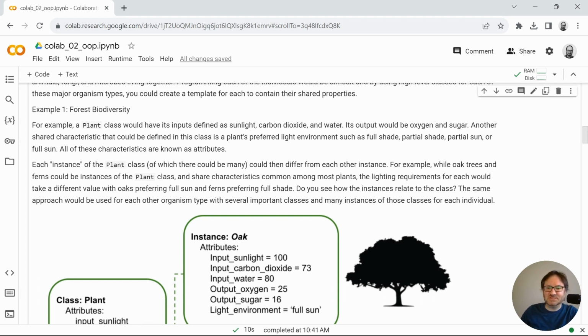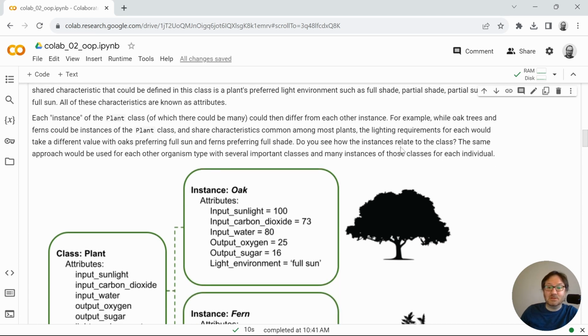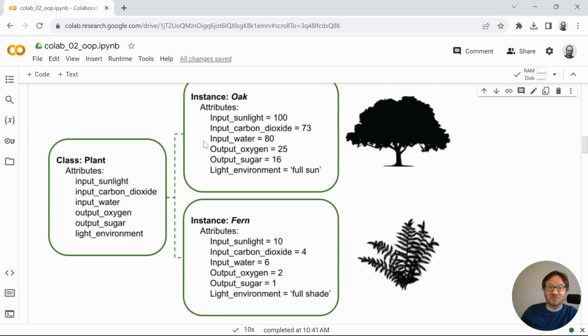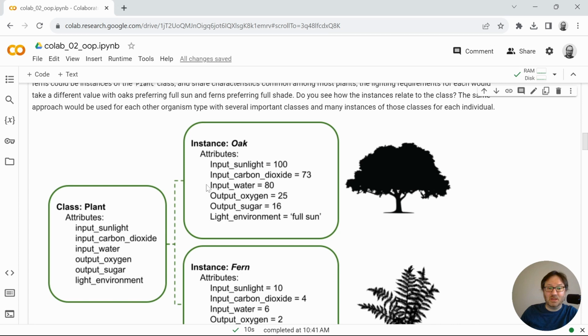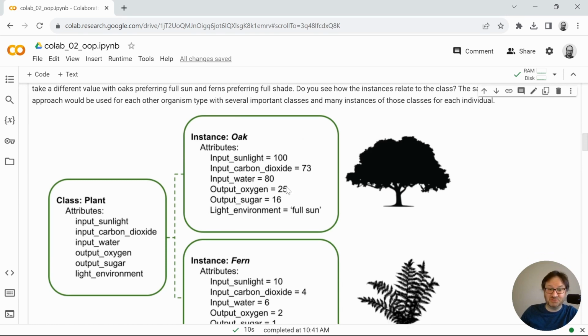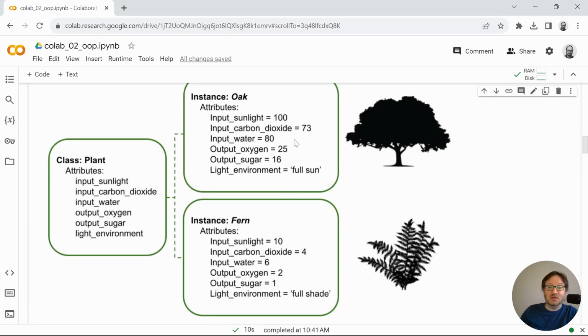And so here I present the example of oak trees and ferns. Now, while they have some shared characteristics like their inputs and outputs, they have some very different properties as well. So the lighting requirement for them would be very different. And so just thinking about this from a graphical perspective here, we can see this diagram shows that the class plant has several inputs and outputs, and then the instance of that class, one of them is called oak, would have different values for each of those attributes. So it might need full sun, while the fern might need very low levels of sun.